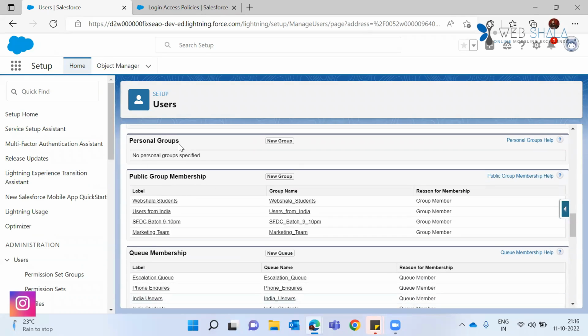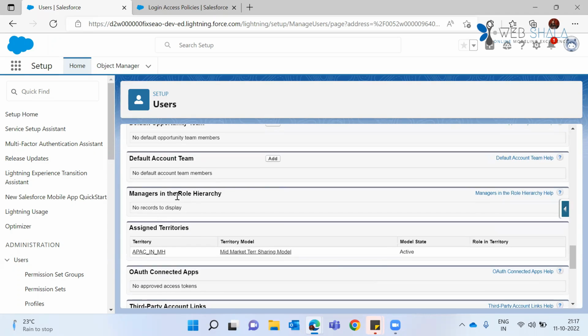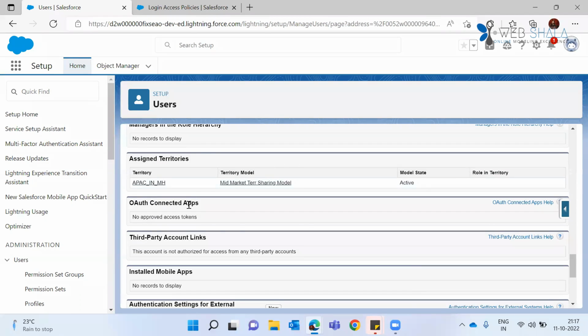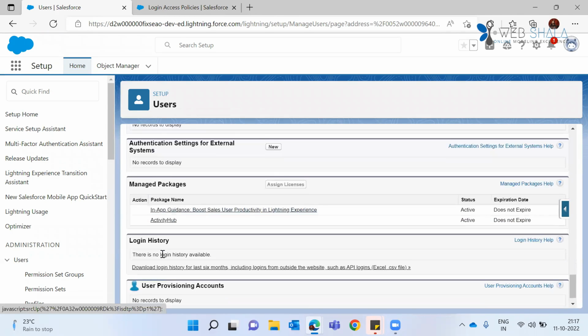Then this will show if this person is a part of any group. So you will see it here. If this person is a part of which team. We will learn all this later in later sessions, how we will add these users in queues and teams, opportunity teams, account teams. Who is the manager of this person in the role hierarchy? If this person is a part of any application or any third-party app, or if this person has installed the mobile app, all of this, you will see it here.